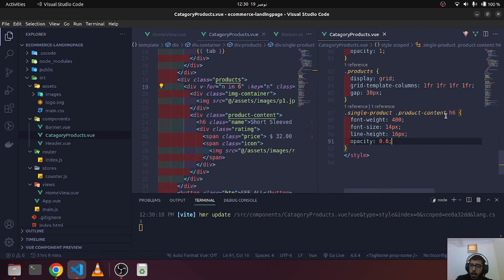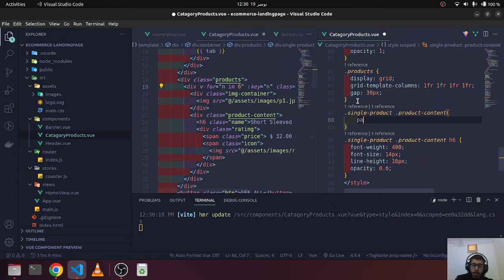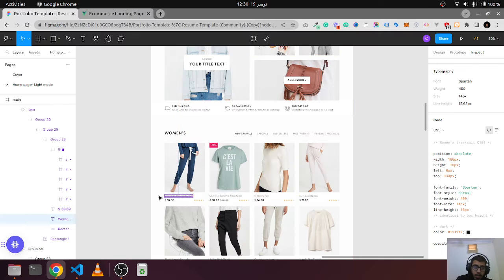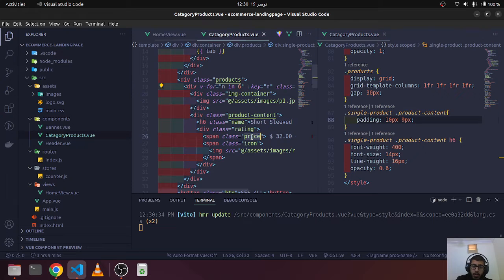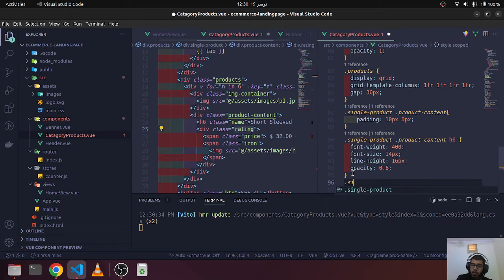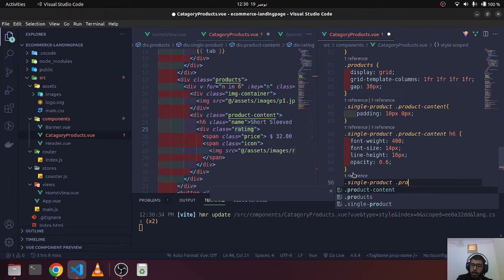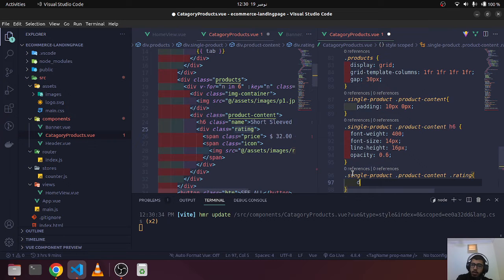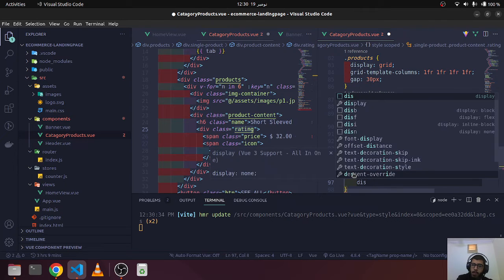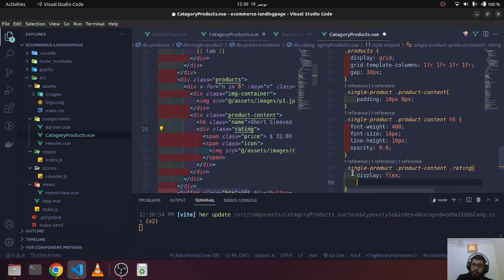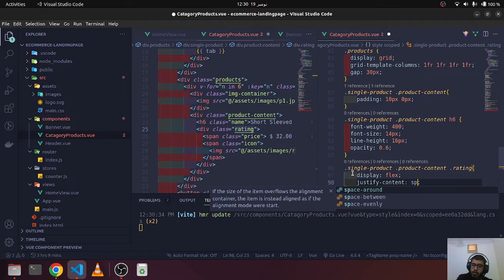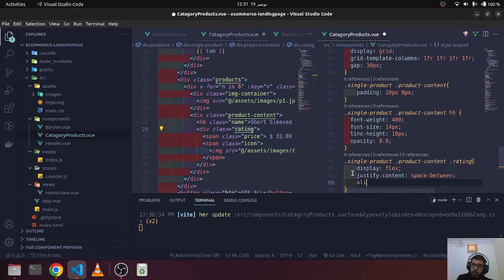Yes, I should add the padding from top and bottom, 10 pixel, 0 pixel left and right. Yes, now it's okay. Now let's style this thing. First of all, the rating should be display flex, single product content, and then this rating thing, it should be display flex. Then we have justify content space between, and align items should be center.